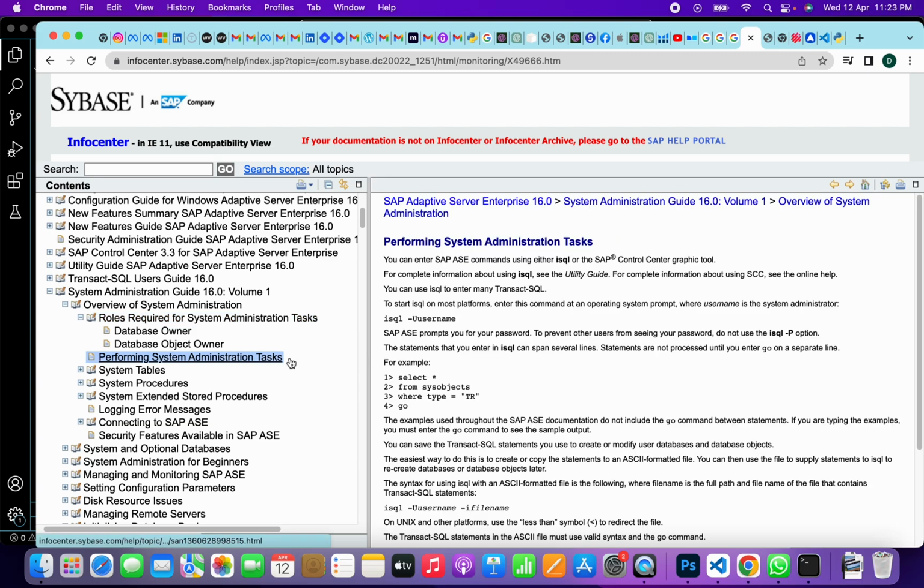In the next sessions we are going to see how to perform system administration tasks. We'll see how to use ISQL: what ISQL is, where it is stored, and how to log in to the server. Thank you.